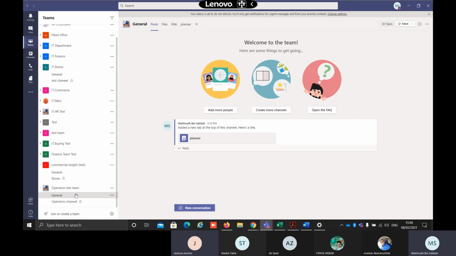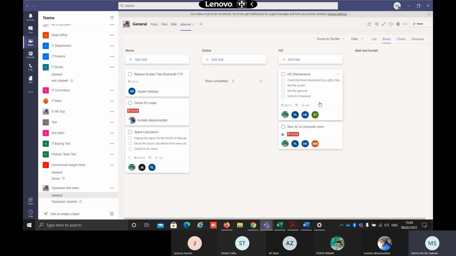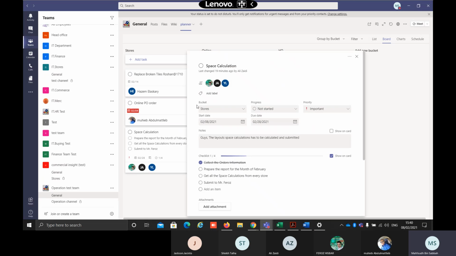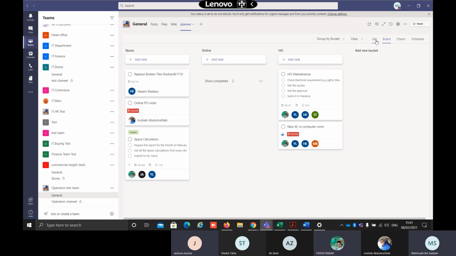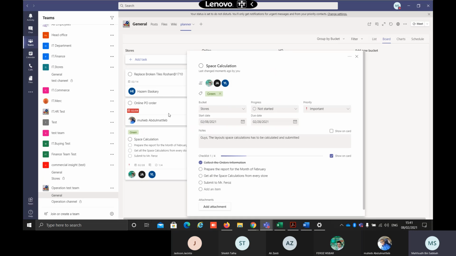Again, you remind me of one thing, Mr. Fairuz, Ali. If you want to label the task, for example space calculation, if you want to make it green, then in the list you can see the space calculation as green. You can see the tooltip as a green word. If you want to change the green word, we can modify it.